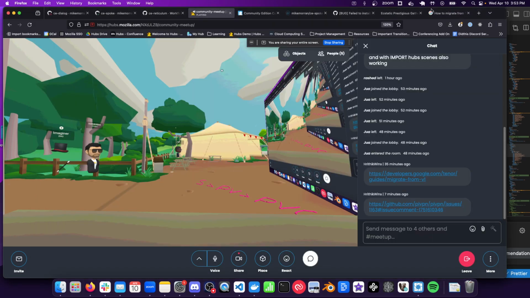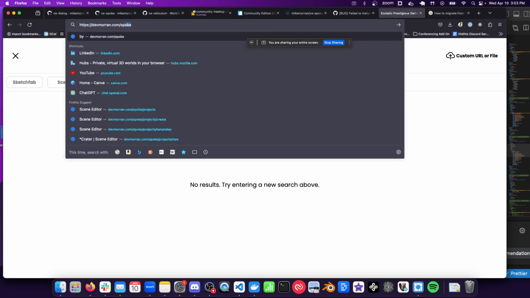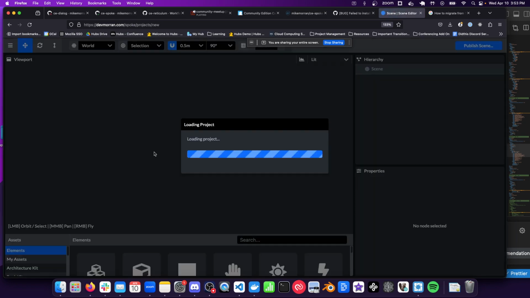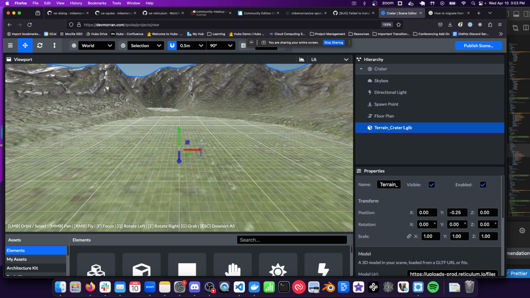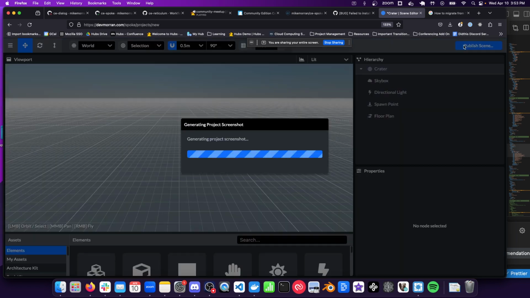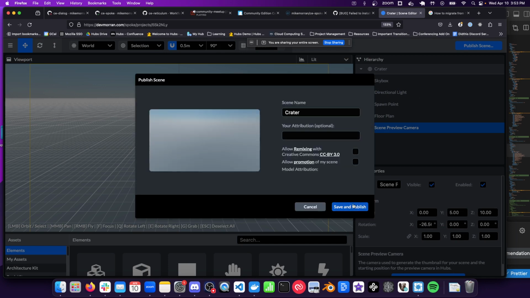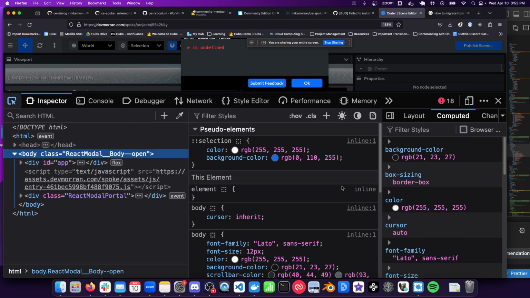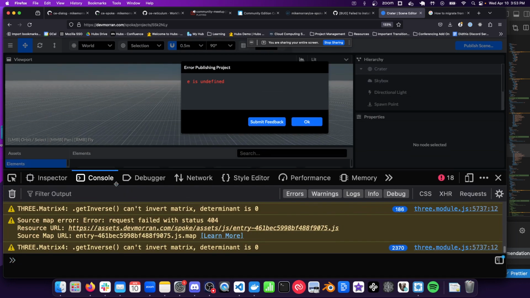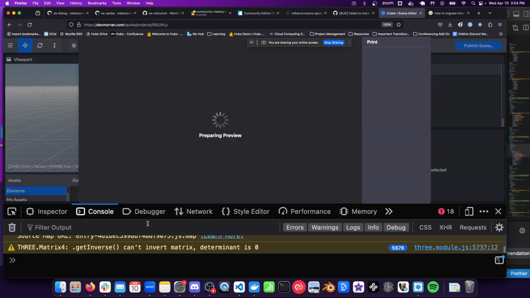So let's go back and try going to Spoke now. So let's force the issue, right? I imagine it should be, if I delete all meshes and then try and publish, we should see the fix. Save project. And publish. E is undefined. Okay, that is a little weird.